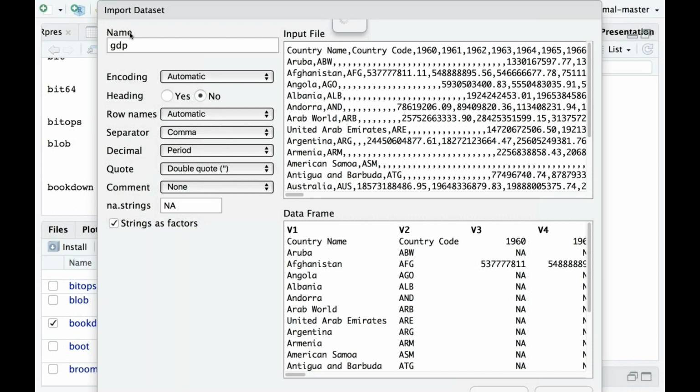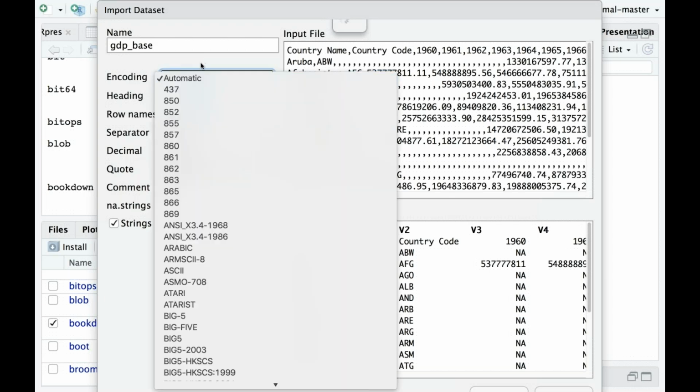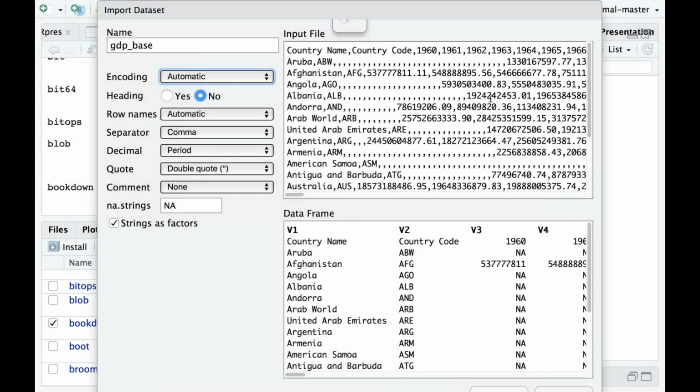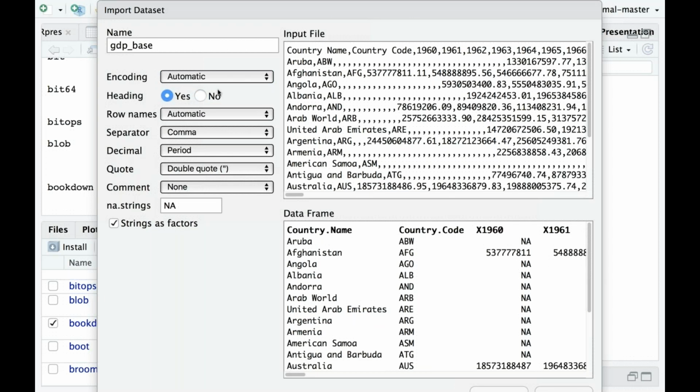So it gives us a name for our data set. Let's call this GDP_base, just to start. We have encoding automatic. You can pick the encoding if you have a different encoding for your files. And then the next option is heading, yes or no. We're going to say yes. That means that the first row of data is the column names. If not, it's going to automatically assign V1, V2, V3. You see the preview below? We'll say heading equals yes. And then we know this is comma separated, so that's fine.